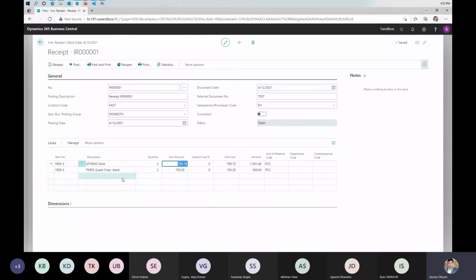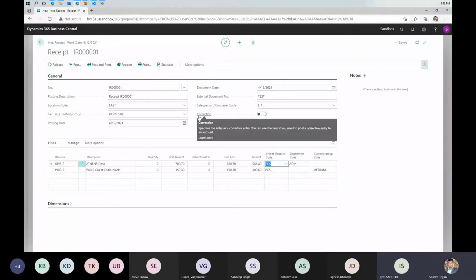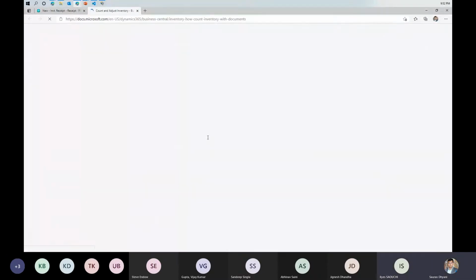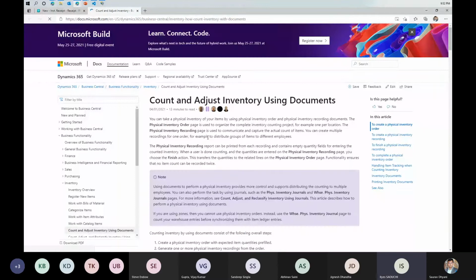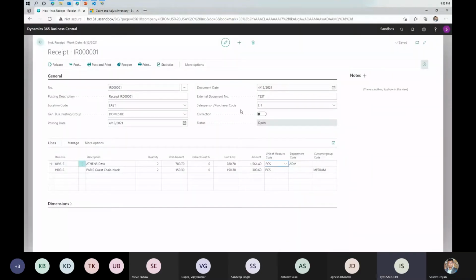Define the quantity that you want. If you have to specify dimensions, you can. Before you post, there is a correction boolean on the header in the General FastTab. What does it do? It specifies the entry as a corrective entry. You can use this field if you need to post a corrective entry to an account. Does it give you the ability to point to the wrong entry to correct it or something?